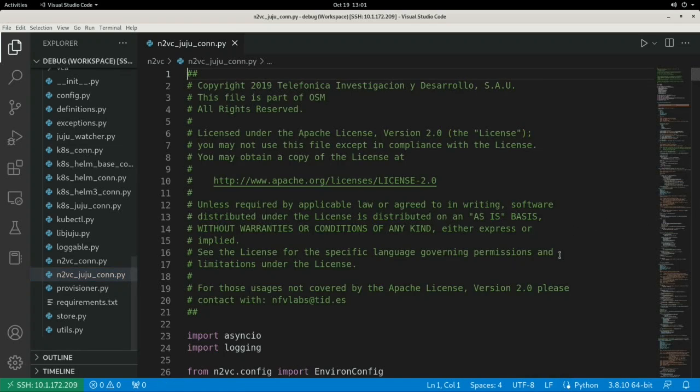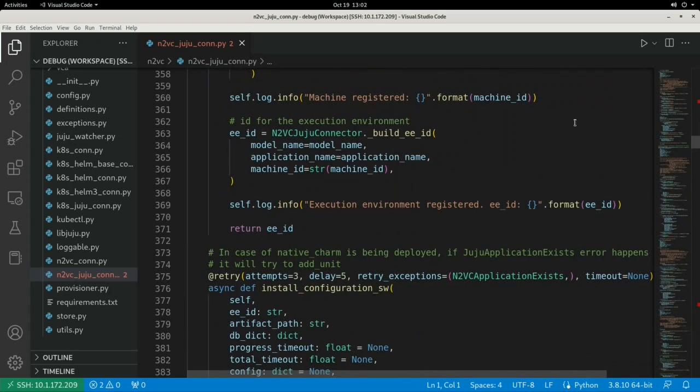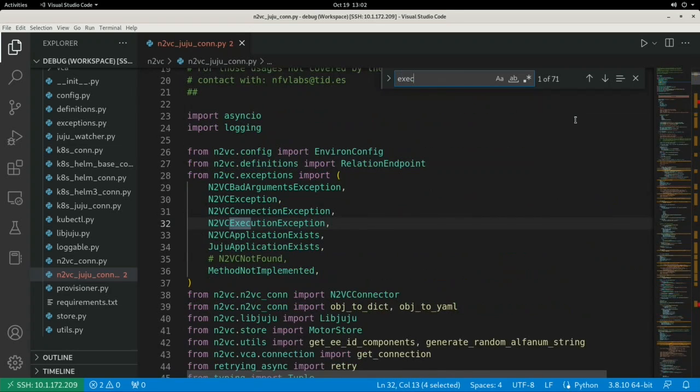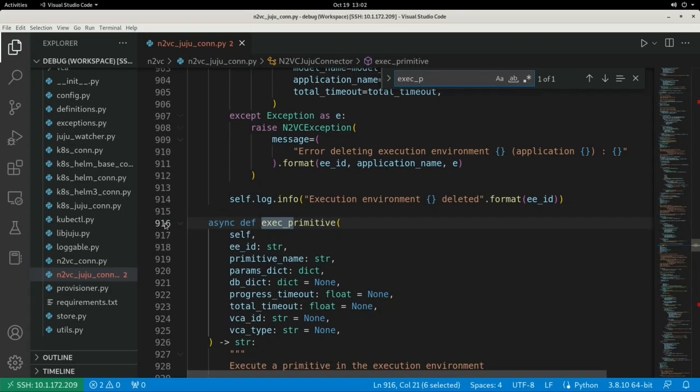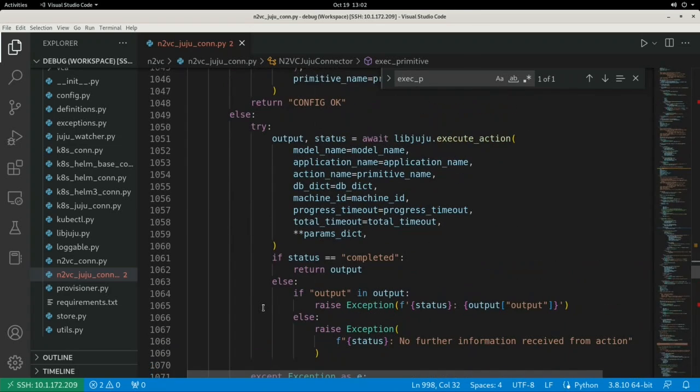And we're going to go down to around line 13. You know what? Sorry. Find exec primitive. Okay, so around line 916, we'll go into this exec primitive. And, sorry, scroll down a little bit more here. Here it is, line 1051.